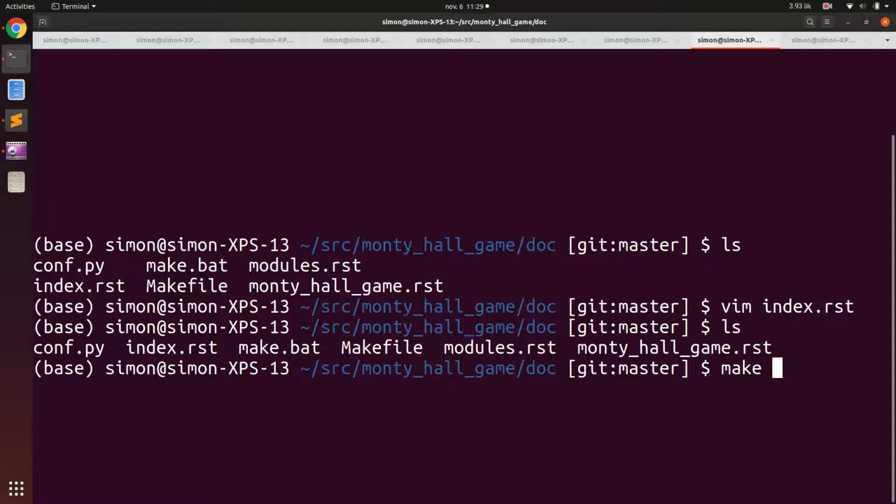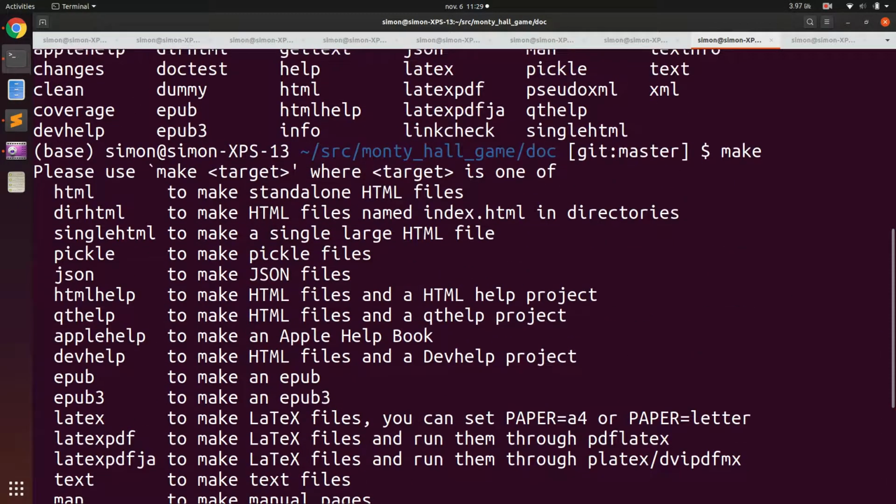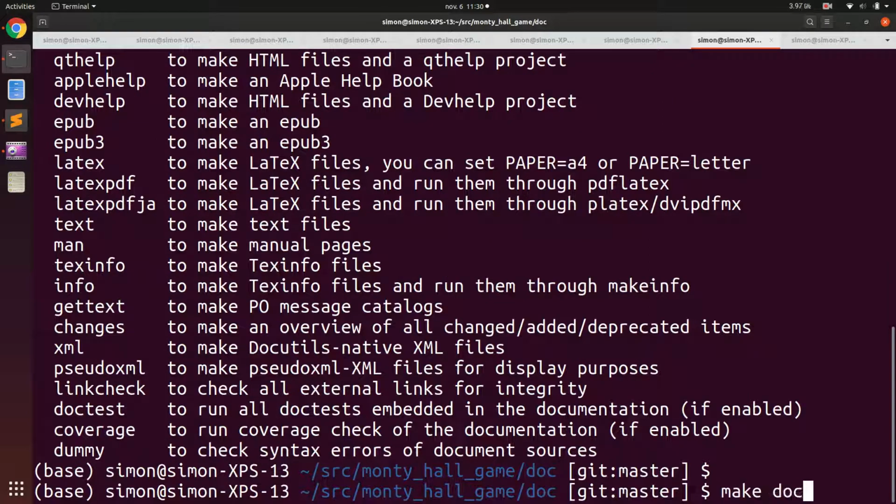When you have a Makefile in a folder, you can type in make and press return, and it tells you what the different tasks are that this Makefile knows. In this case, if I type in make HTML, it makes HTML files. You can also do LaTeX PDF, and it would generate a PDF version of the documentation and so on. But the point is that if I'm in my doc folder, I can now type in make HTML.